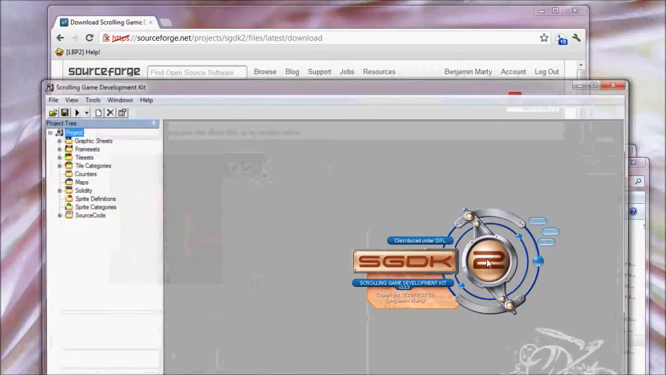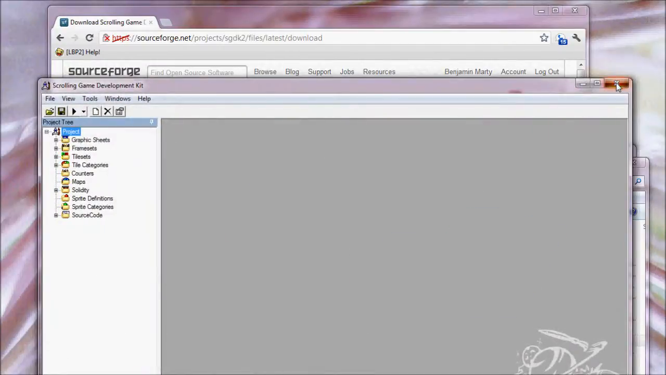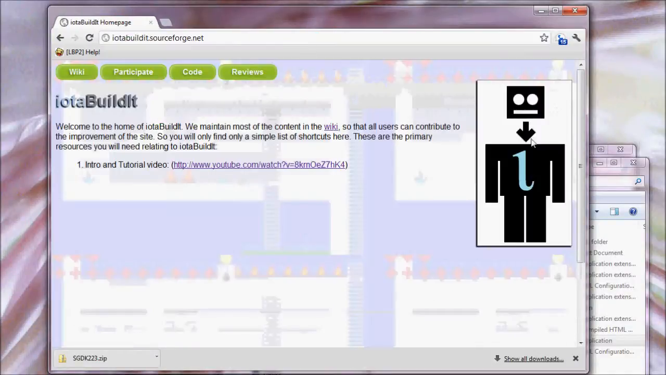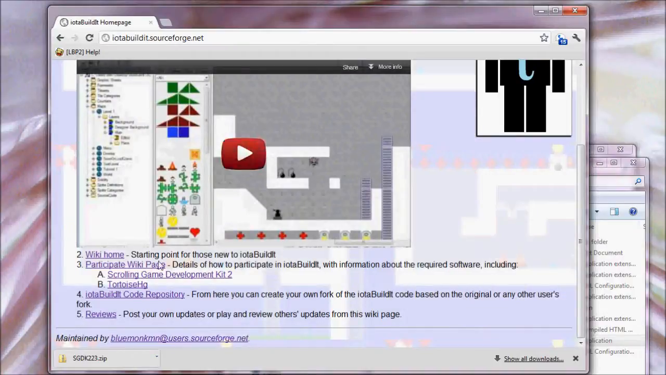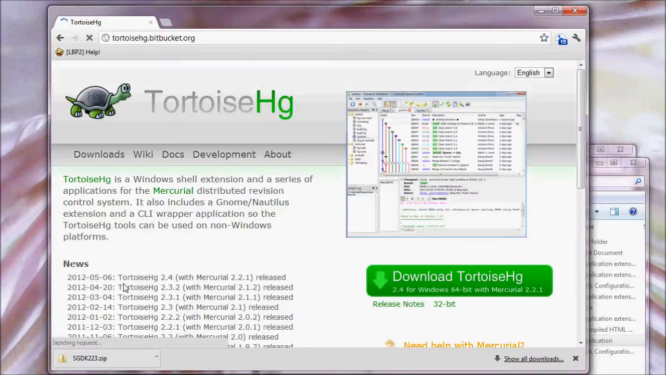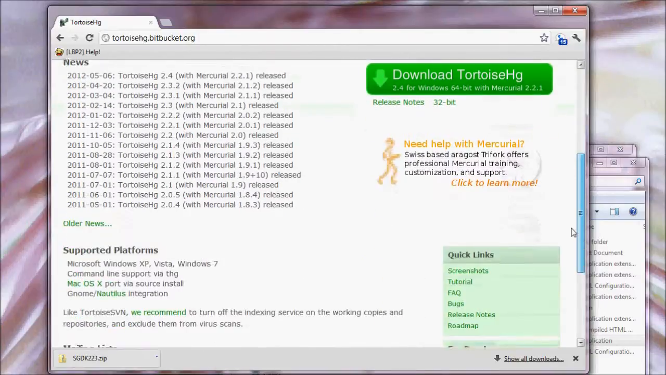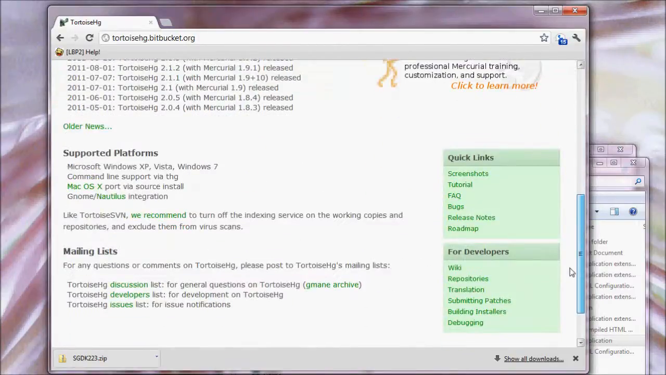The next step is to install iotaBuildIt. This is a Mercurial client. Mercurial is one of the latest systems for version control. That's how we allow many users to submit, share, and merge changes easily, and track the history of what has happened to the code.